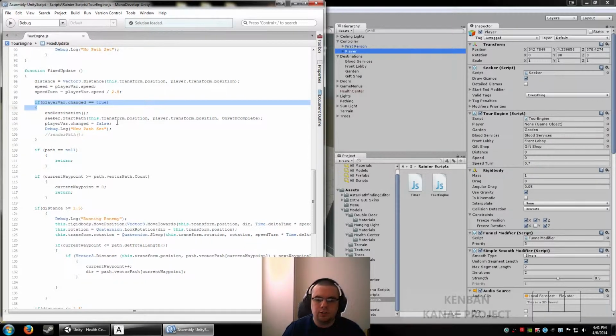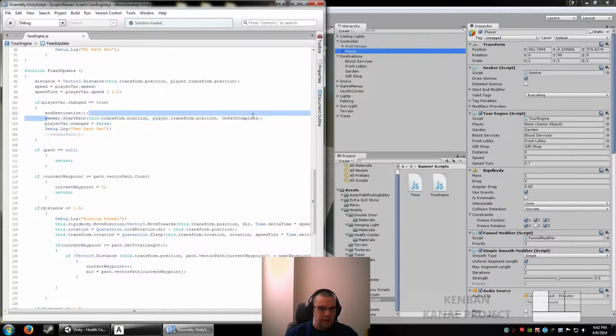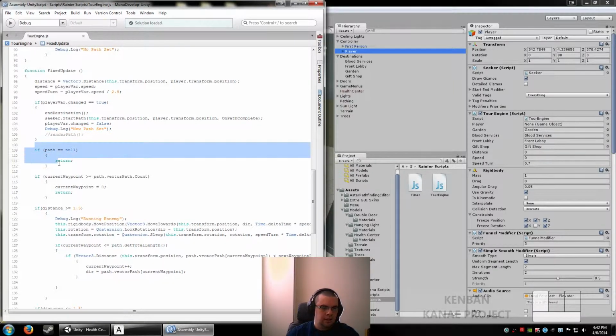I have a variable set that says I want a new path set, so it checks, hey, I need to calculate a new path. All right, so find what the new end destination is, run the path, set it back to default, and then just tell me I've set a new path. So at any time they can change the path to where they want to go. If there is no path, just don't run any of this. It's important.